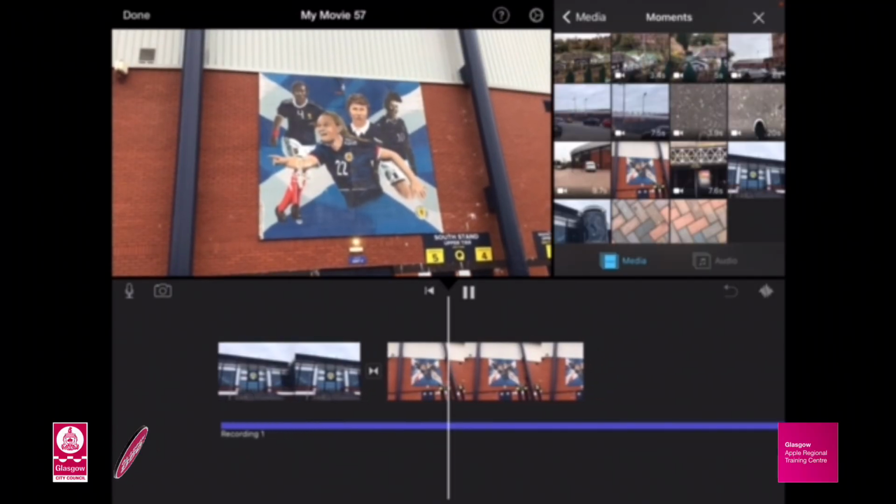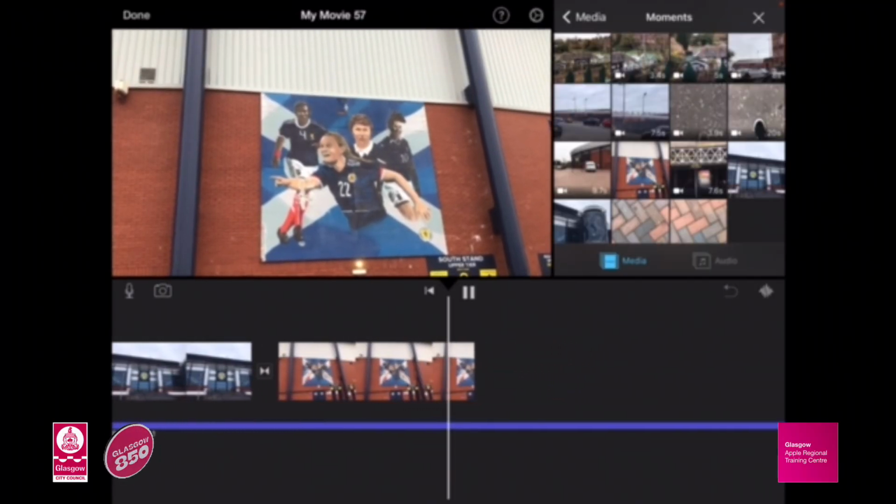Hampden Park, as well as hosting cup semi-final and final matches.